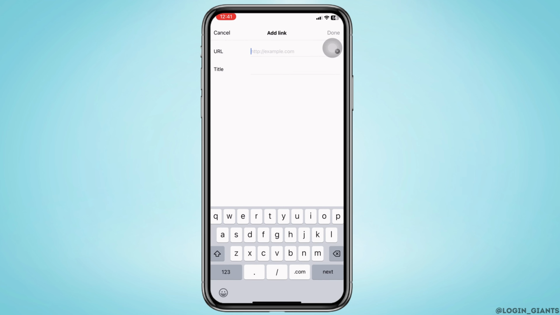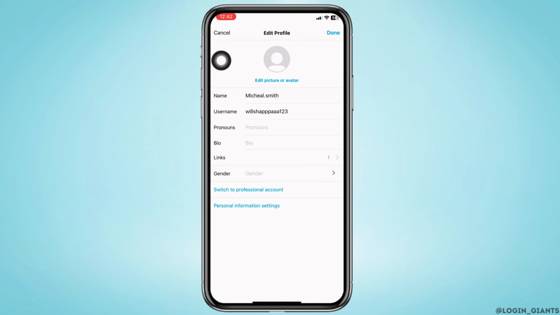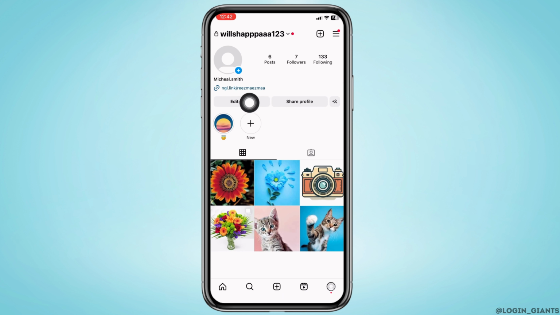Now here you have to paste that copied link. After you paste it, click on done. Now you can head back. Click on done again. Now in your profile, you will be able to find the NGL link. So this is how you can easily add NGL link to Instagram bio.